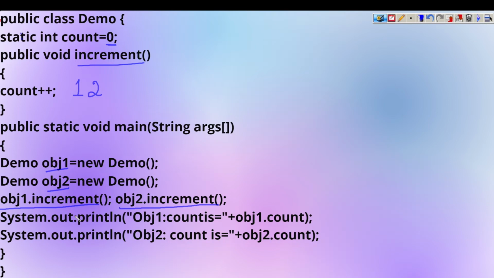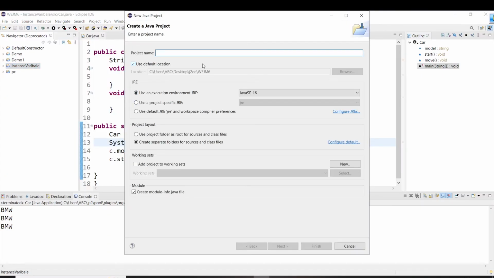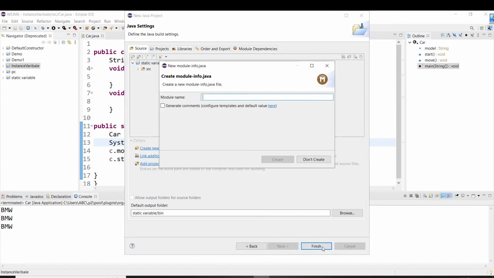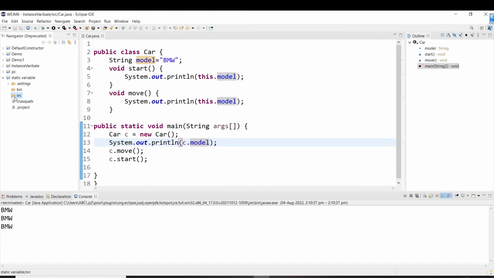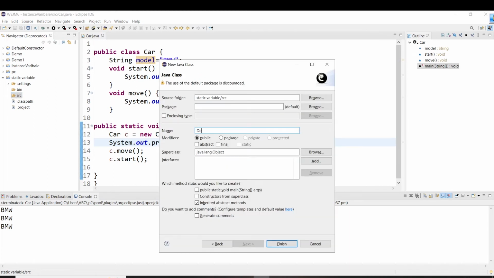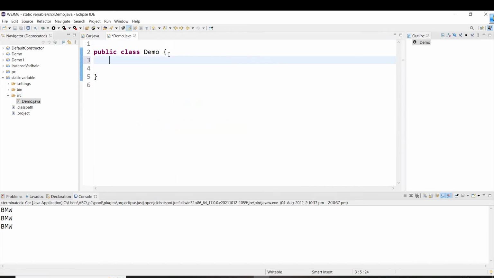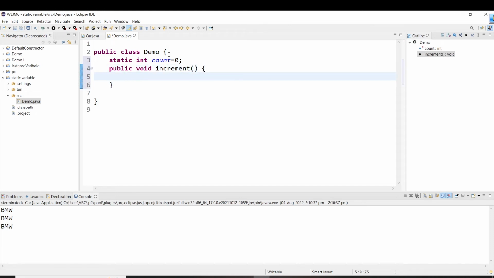Now let us see how this is going to give you the output. New Java project. I'll give this project name as static variable. Next, finish. Don't create module-info. Control N, we want a class. I'll be creating the class name as Demo. Now you can see static int count equals 0. This is the initialization we have done for a variable. Public void increment is a method. Inside this method, we just want count plus plus, that is, the count should get increased.